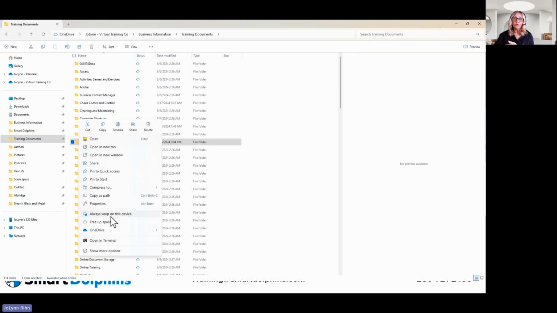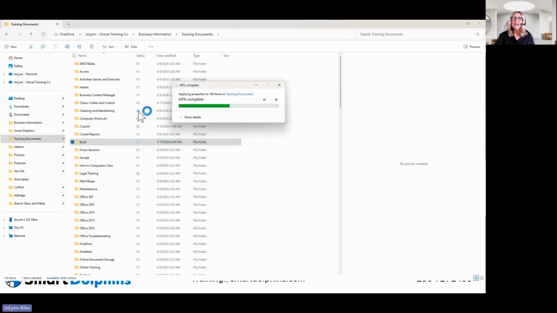So if I choose always keep on this device, the cloud icon in my status column is going to change. I probably shouldn't have used that folder. It's a big one. Sorry. It's going to change the cloud, and it's going to be a green circle like this. When I'm done and I'm synced back up to my OneDrive again, I'm going to go back to that folder, do a right click, and uncheck that same option.